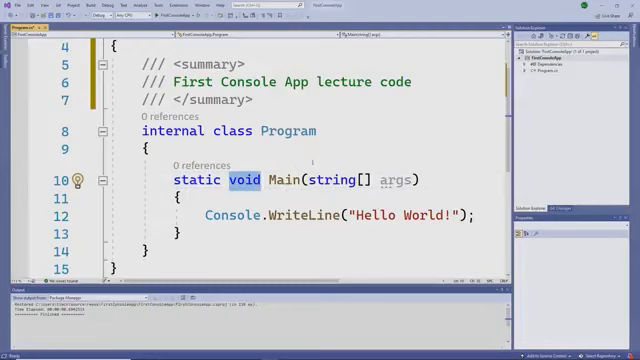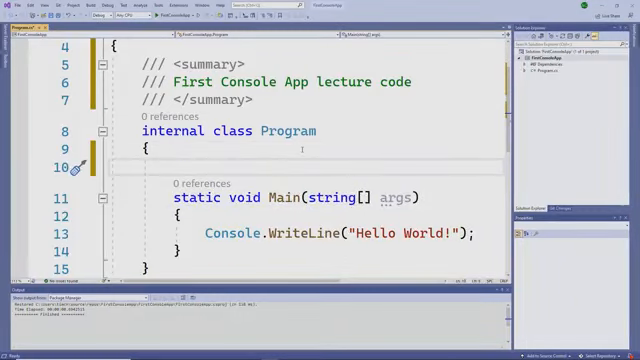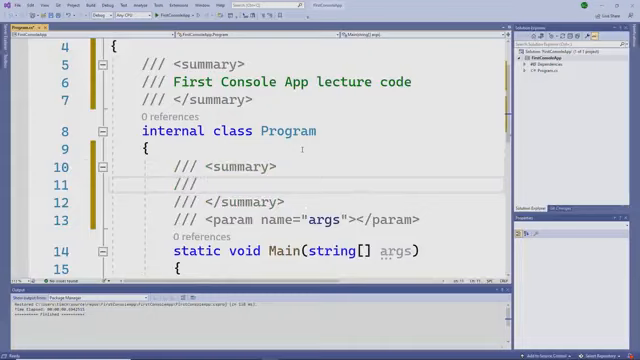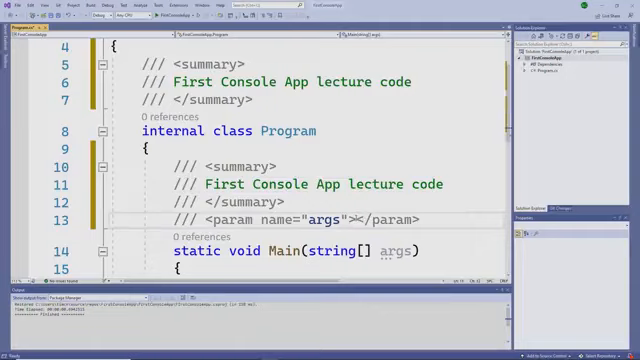The other interesting point of this method is between these parentheses, we have some information that gets passed into the method when it gets called. I'm going to add documentation above the method as well. And again, I'll just say first console app lecture code. And I'll provide a comment for these arguments as well.